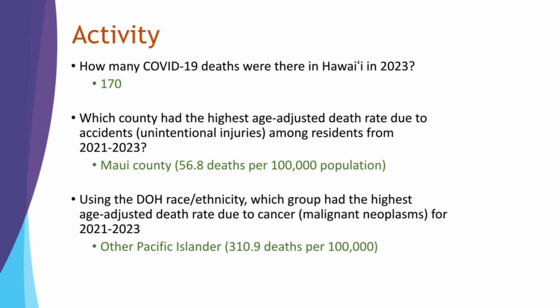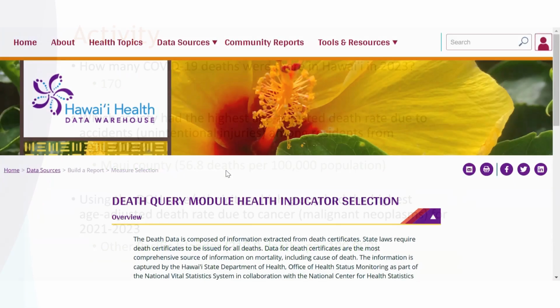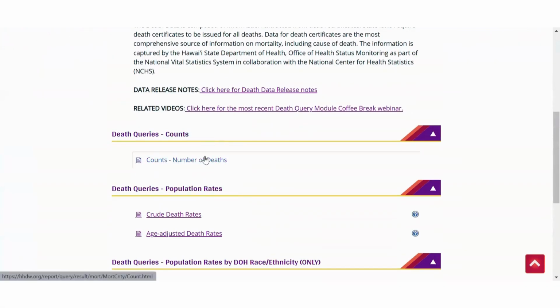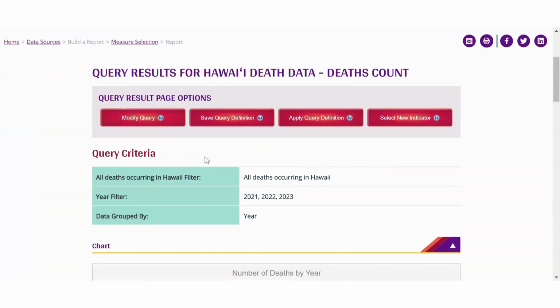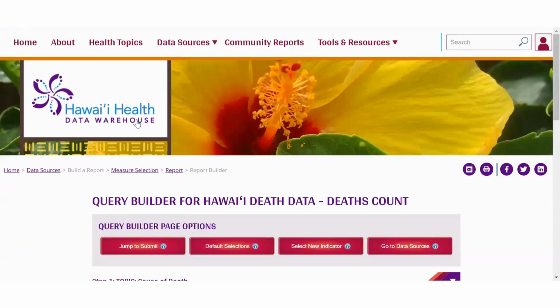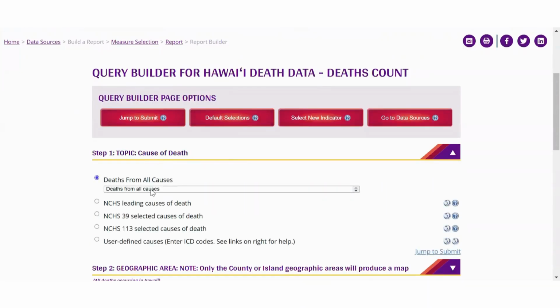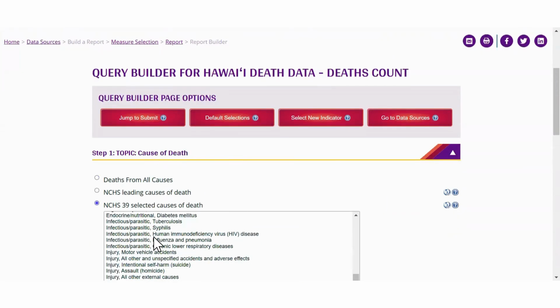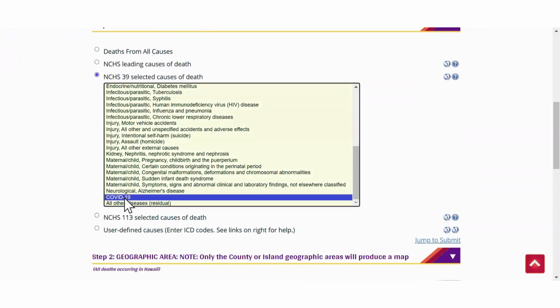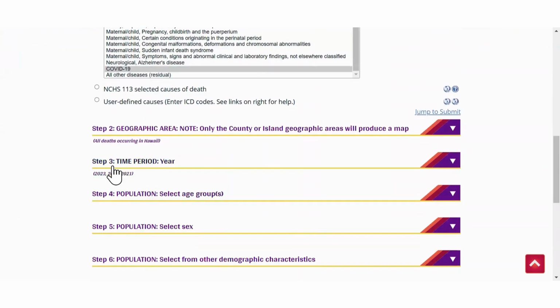All right, let's take a look at the answers, but let's go ahead and see how we can get to these data. So the first question asks, how many COVID deaths were there in Hawaii in 2023? So this is asking for a count. We'll go to our counts query. We're going to modify the query. It's looking for deaths due to COVID-19, which, as we saw, is here. And it's interested in the year 2023.